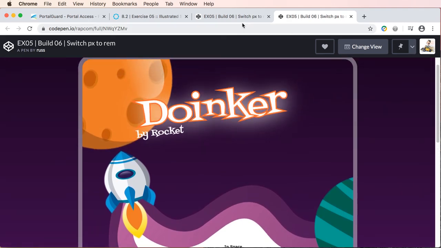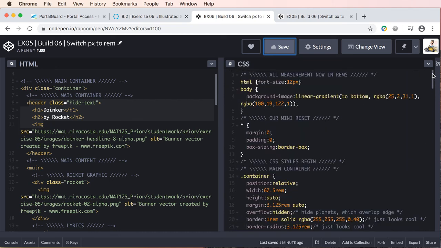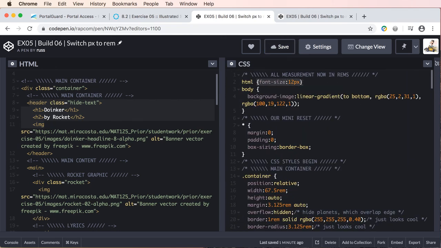Okay, so using rems, or creating what is going to be our root em, our font size that we are setting, and then using that root size to scale all of the elements in our interface, in our layout.